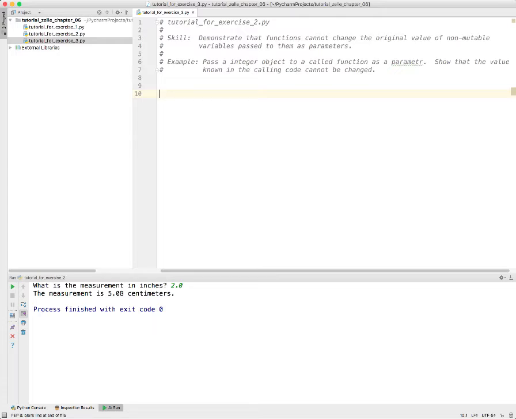This is going to be for Zelle Chapter 6, exercise 3, even though my code up here seems to say 2 accidentally. And this is a custom example. If you remember, we don't really like the ones that are in the book that much.